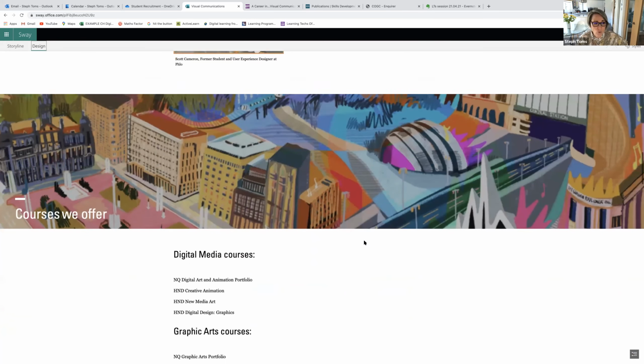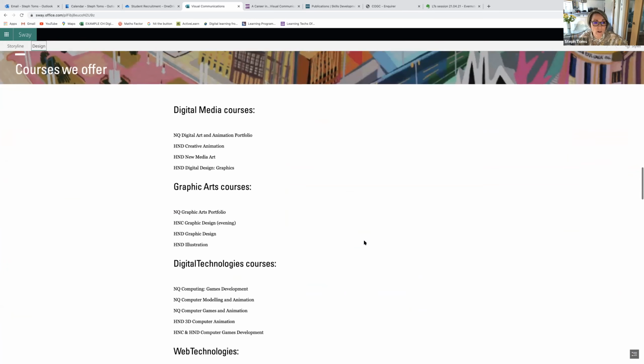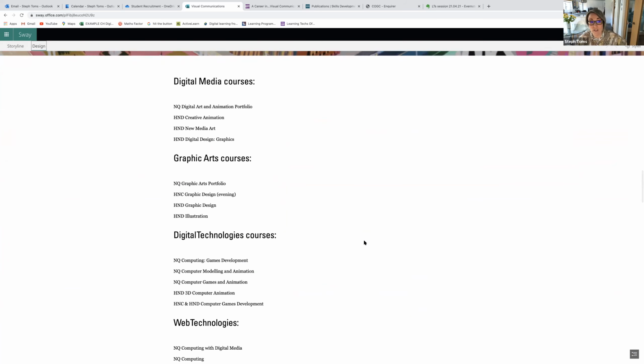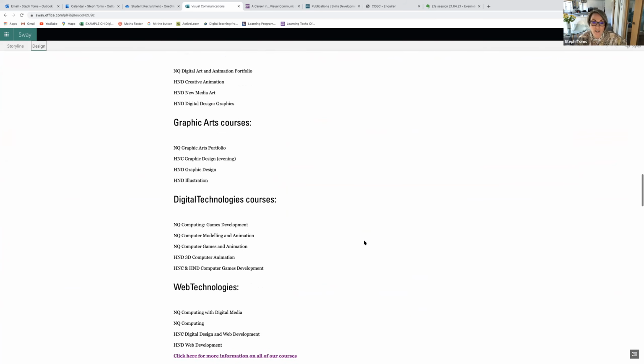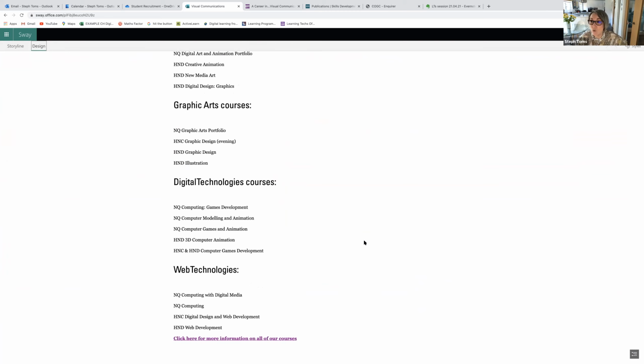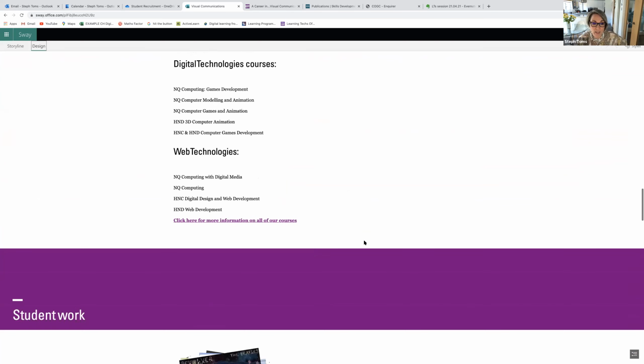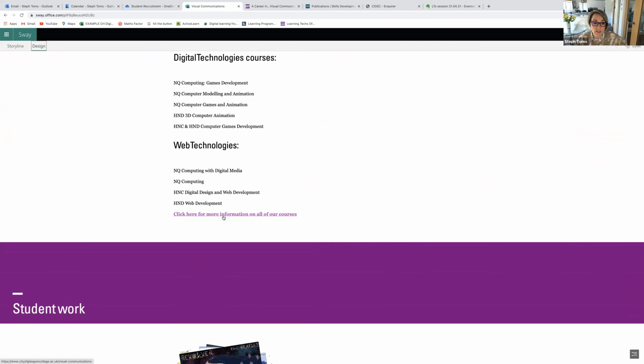So this is an overview of the courses that we offer, and the staff will talk to you in a little bit more detail about that, and you can see the 4 different areas. So we have digital media, graphic arts, digital technologies and web technologies, and we have a range of courses at a range of levels within all 4 of those areas. And on our sway, there is a little click here button, which will take you to a page on the college website, and you can get more information on the courses, and you can also click the link which would take you to the course page, which would give you more information and tell you how to apply for that course.